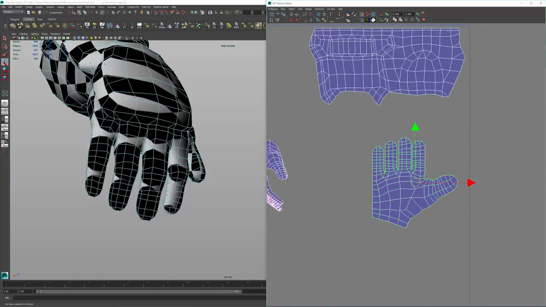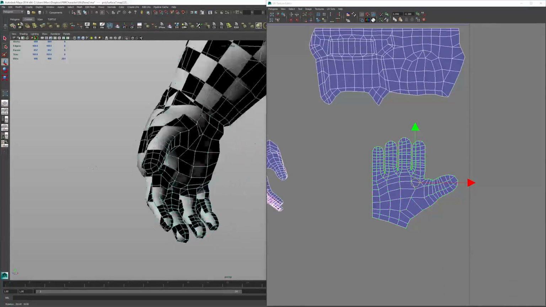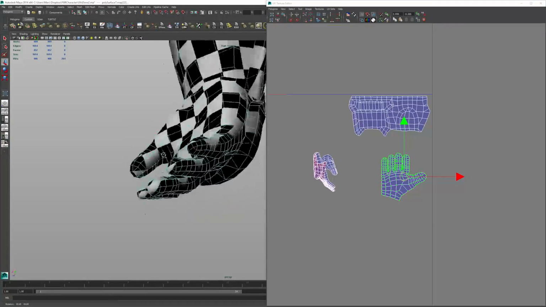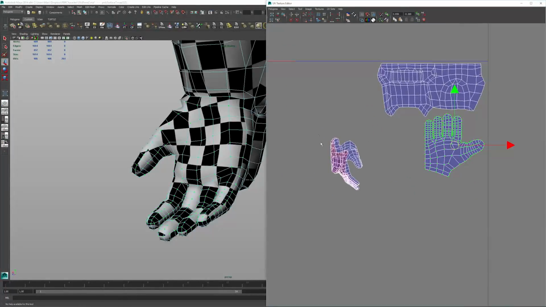So that's how I did the palm. I'll do the top of the hand in the same way. And of course, always look at your viewport to be sure that your squares are all kind of the same size.